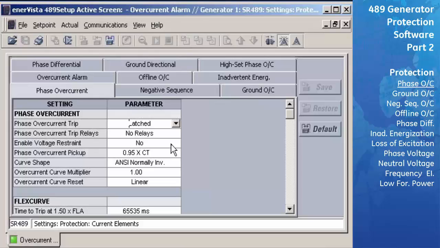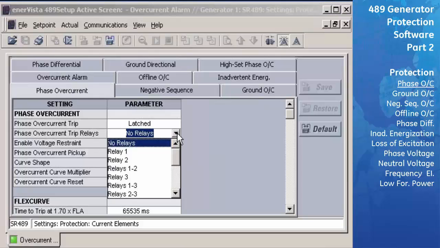The phase overcurrent trip relays parameter allows the user to program which of the output contacts will operate when an overcurrent trip is issued. This is generally set to relay 1, as that is the trip contact for the relay, but a combination of trip and auxiliary relays is programmable by selecting the parameter.